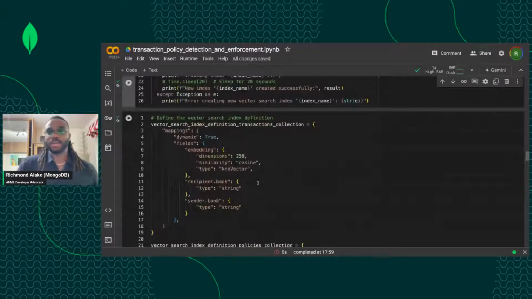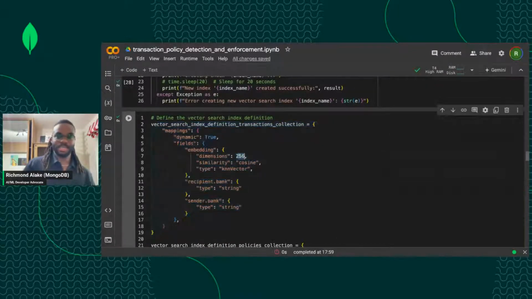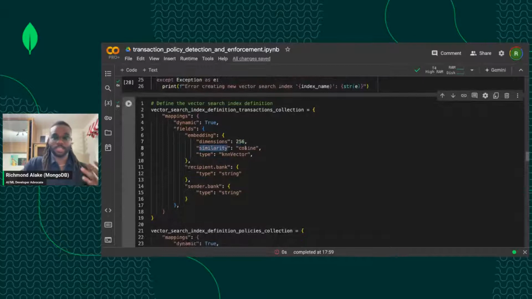And this is what a definition looks like. The key thing is the embedding dimension needs to match the embedding dimension that we use to embed data points in the data sets. So that's 256. We're also going to be conducting similarity search, vector search, using cosine, which essentially measures the distance between 2 vectors in a high dimensional space. So the distance represents the semantic closeness. The closer 2 vectors are, the closer they are in meaning as well.